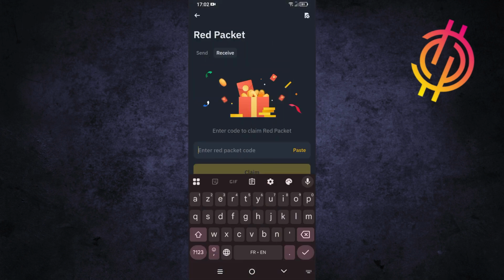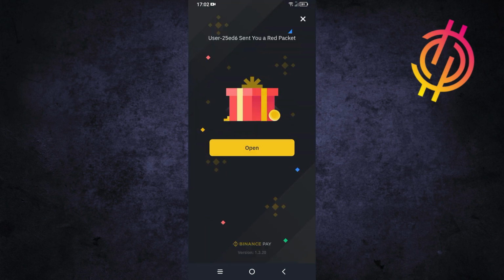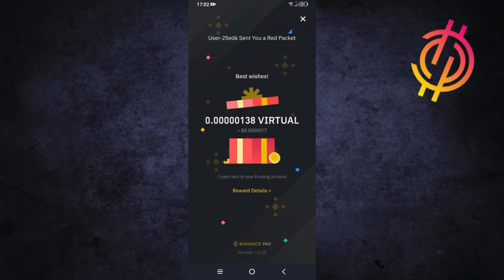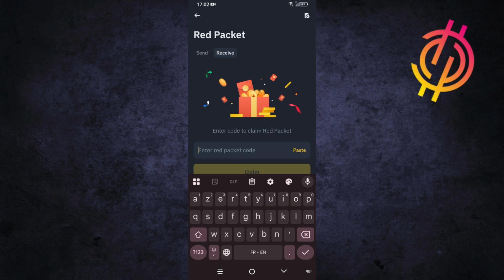Now the other code is L9ORCZT and Q. Now let's tap on claim. And now wait a few seconds and tap on open. And now let's see what we've got. We've got 0.000138 virtual.